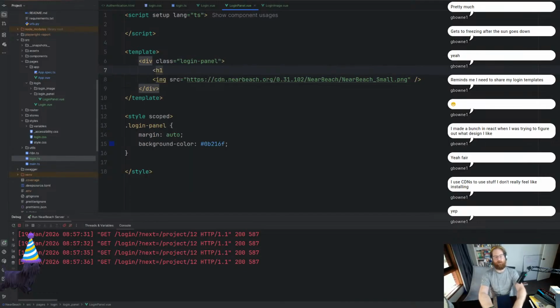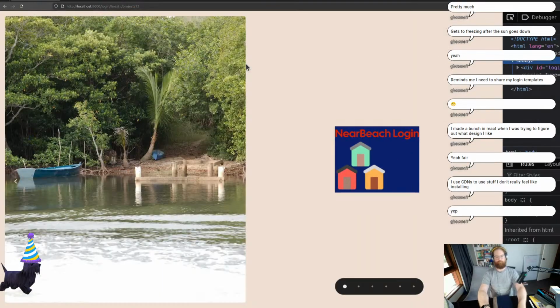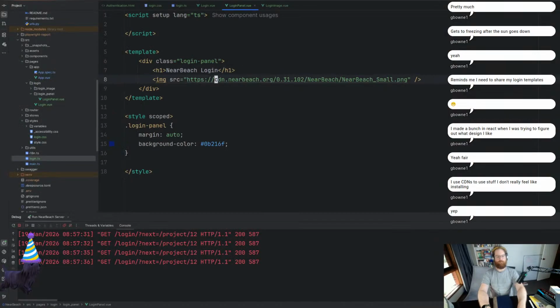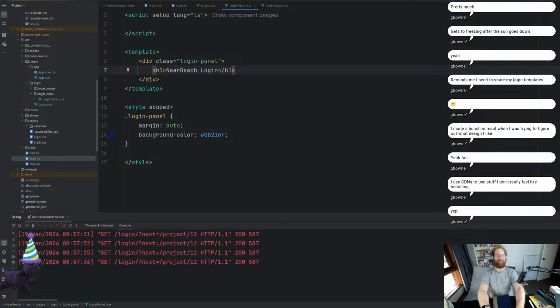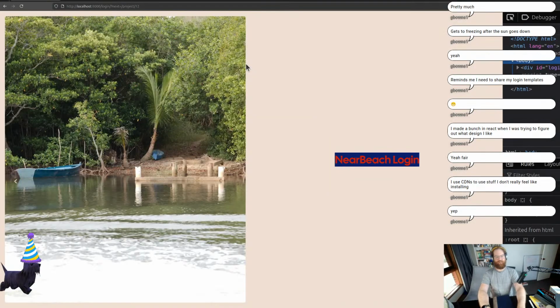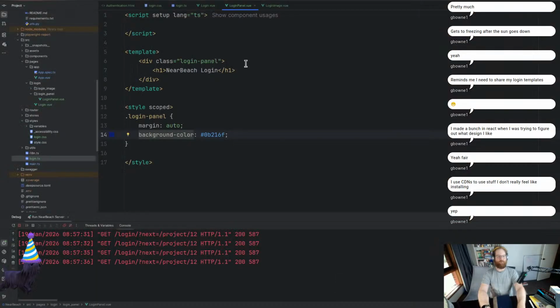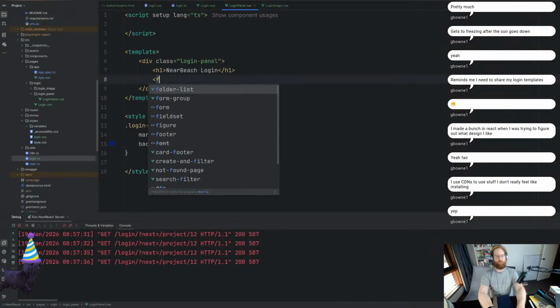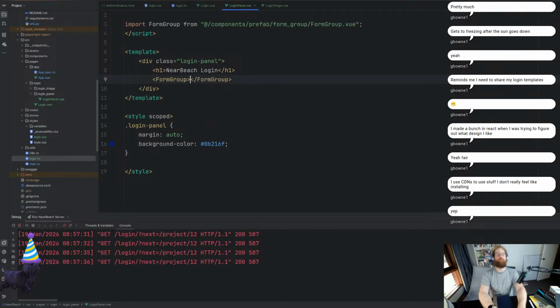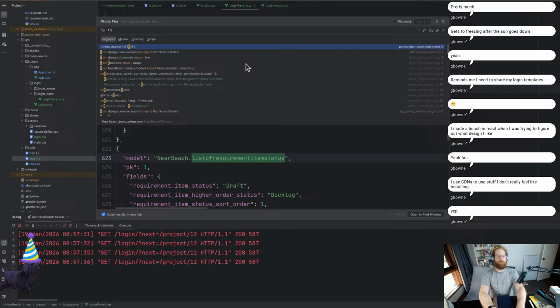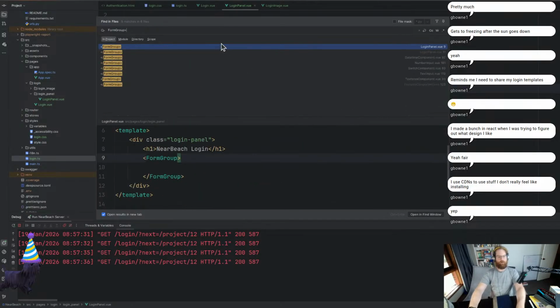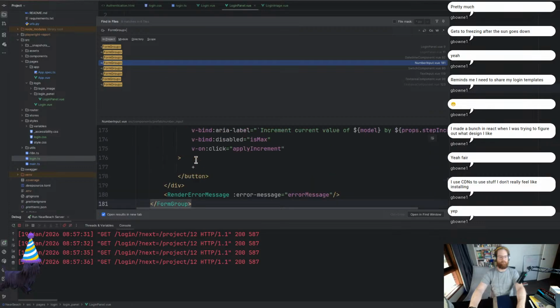What I do want to do is an H1: login to NearBeach, or NearBeach login, I should say. Yeah, I'm definitely getting rid of that. That happens straight away. All right, so we've got that. I'm just going to include everything at the moment. So we'll have a form group in here. This is where I've got to look up how I actually implemented these.